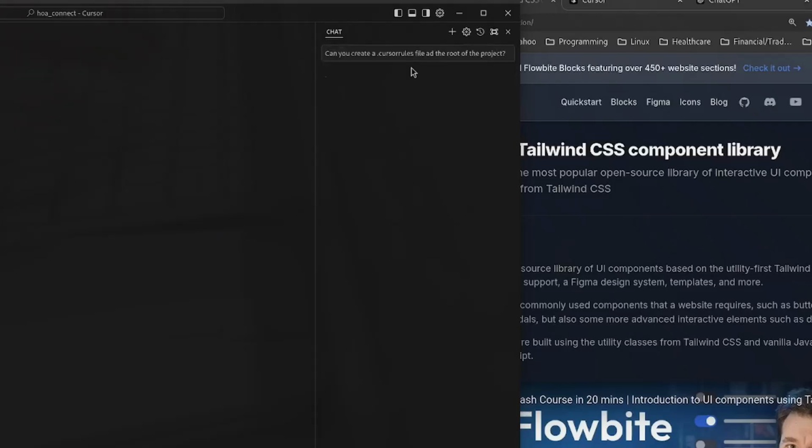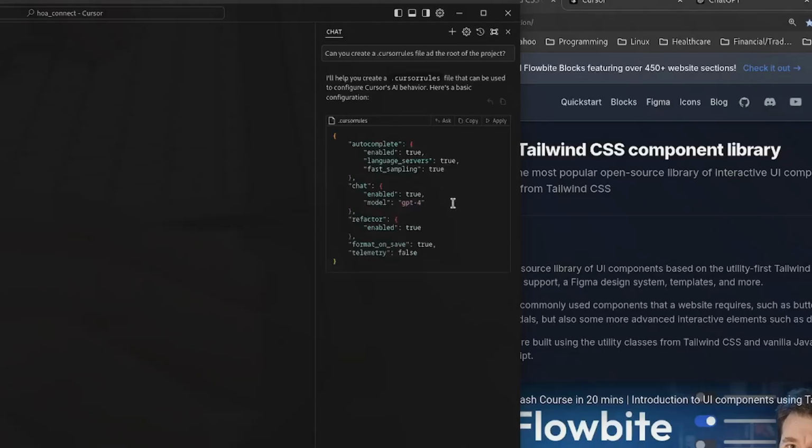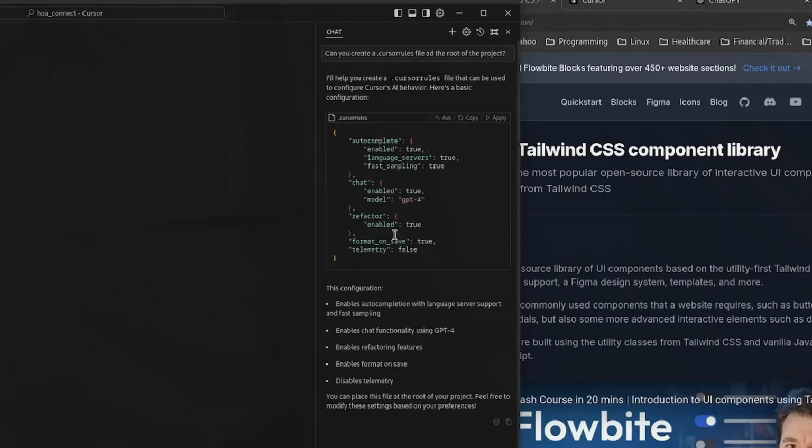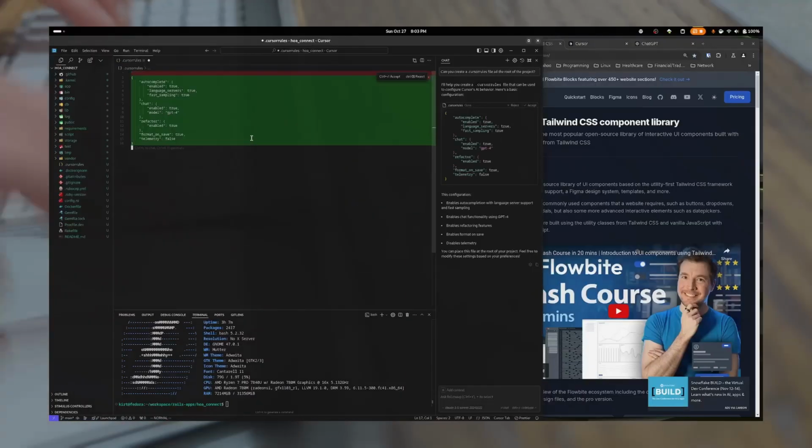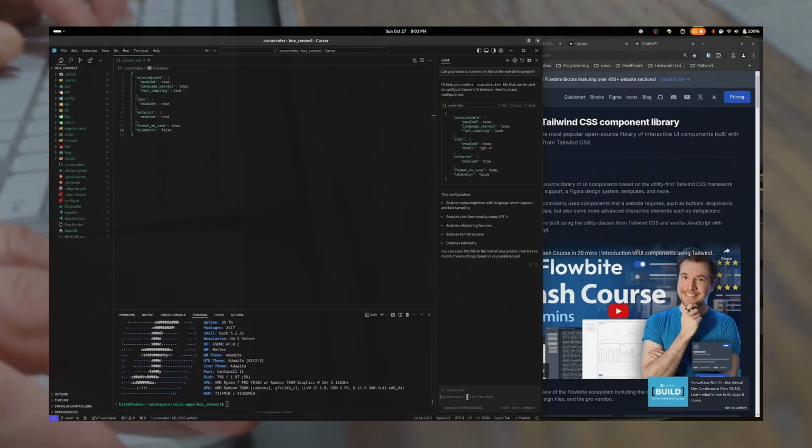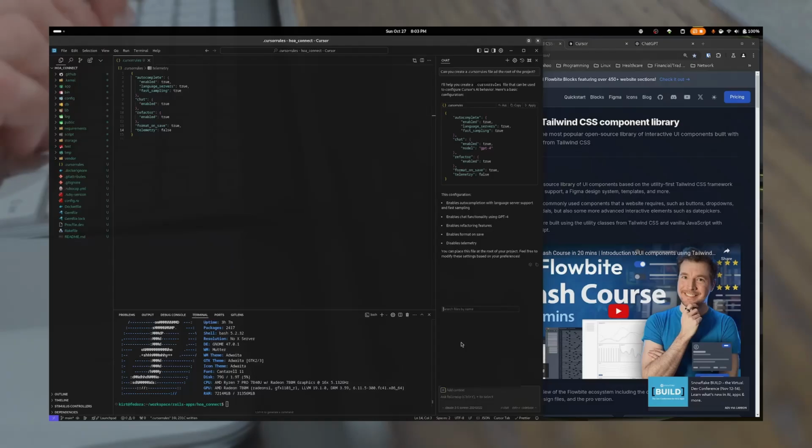So let's see what it comes up with. So it comes up with a kind of a basic set of rules here. We go ahead and apply those, then we can take a look at them. I want to add some things to this rules file, and so I'm going to add it to our context.